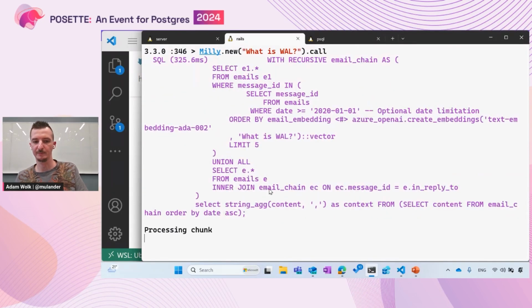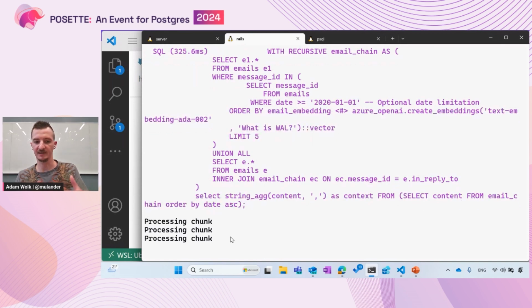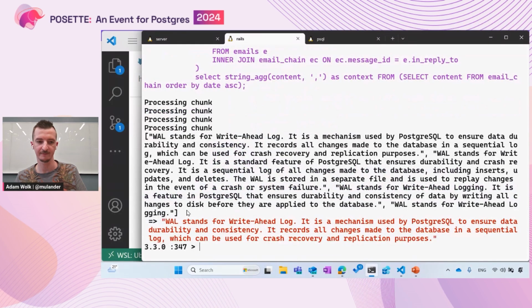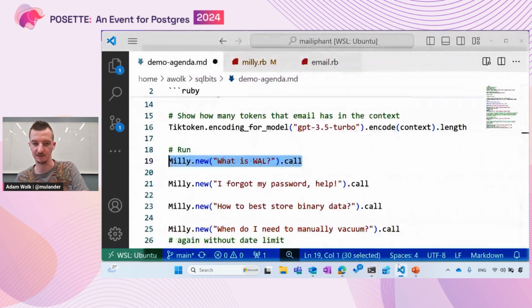You see the big query being executed to grab the context. You see each chunk, as I described, being processed because it has to fit in my token limits. And there are multiple replies, and one of them is the one that we selected and presented to the user in the chat.